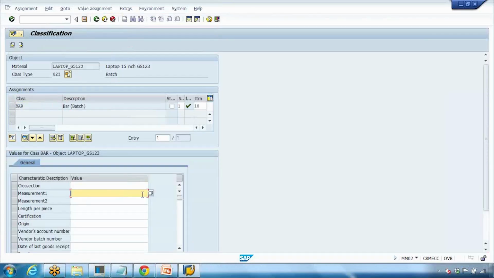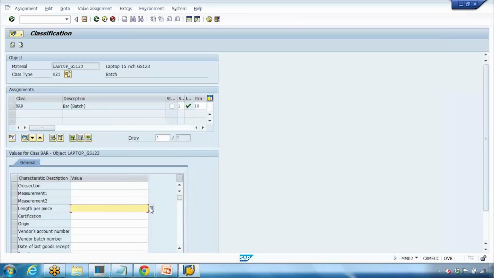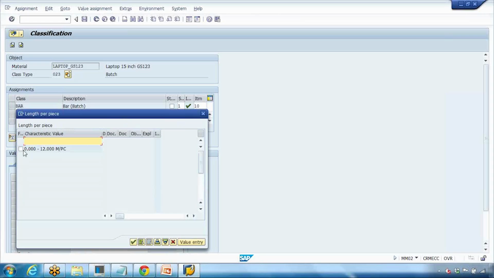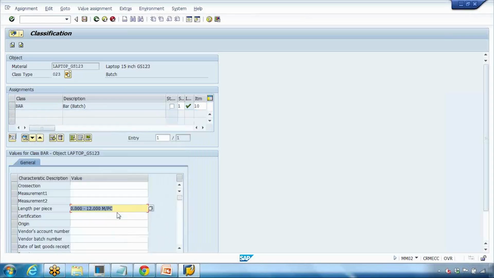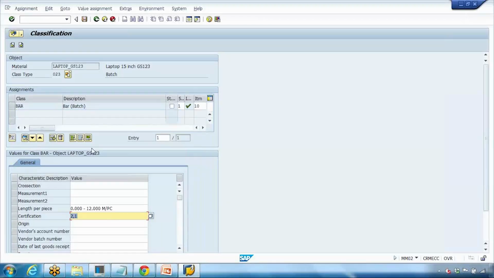So here you can see measurement 1, measurement 2. There is no value maintained here. So it's not a very good customizing. For length of the piece, I can select something. So same thing, but just a different concept. This is what we'll use for the materials that are maintained by batch.